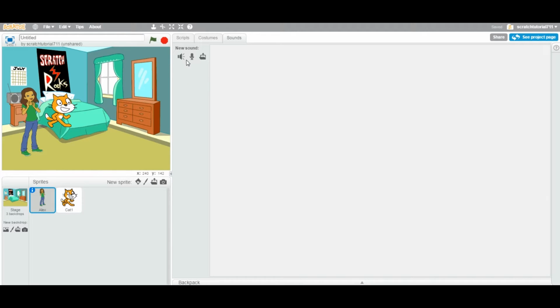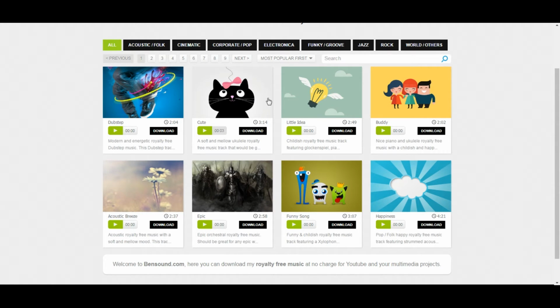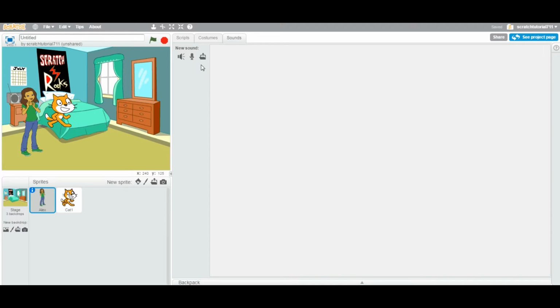And the second way is to record the sound. So you can record your own sound and it will play. But we're gonna see today how to upload from this website, how to download from this one and then upload it to your Scratch project. So I already downloaded that particular clip.